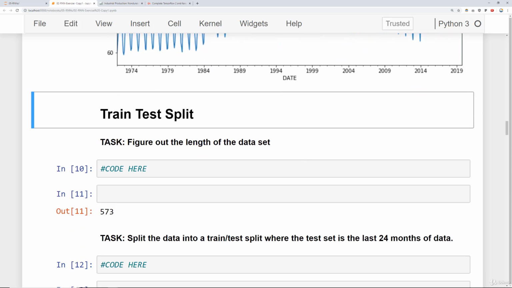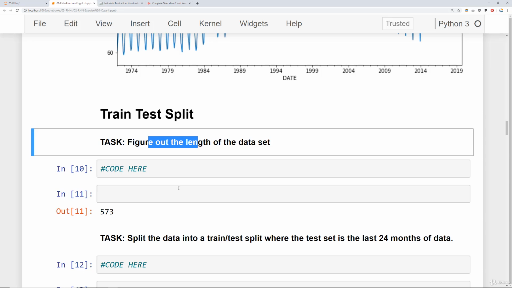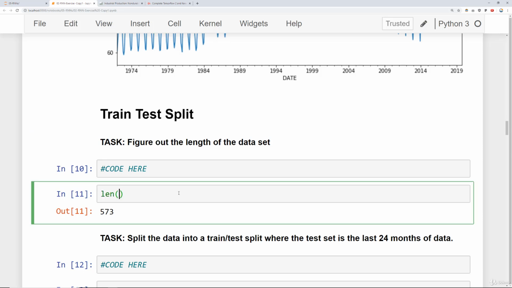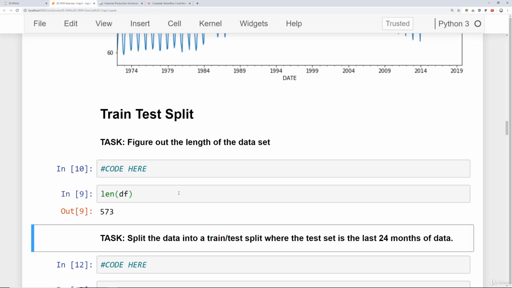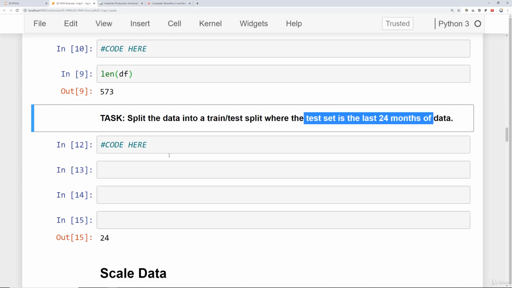Next, we want to figure out our train test split. So the first task is to figure out, well, how much data do I actually have to play with? So we'll say, what's the length of my data frame? It's 573 points. So our next task is to split the data into a train test split. And in our particular case, we told you the test set should be the last 24 months of data. That's something you could play around with, but it should at least include 12 months of data, which is a seasonal cycle. We'll go ahead and make it larger to be 2 years of data.